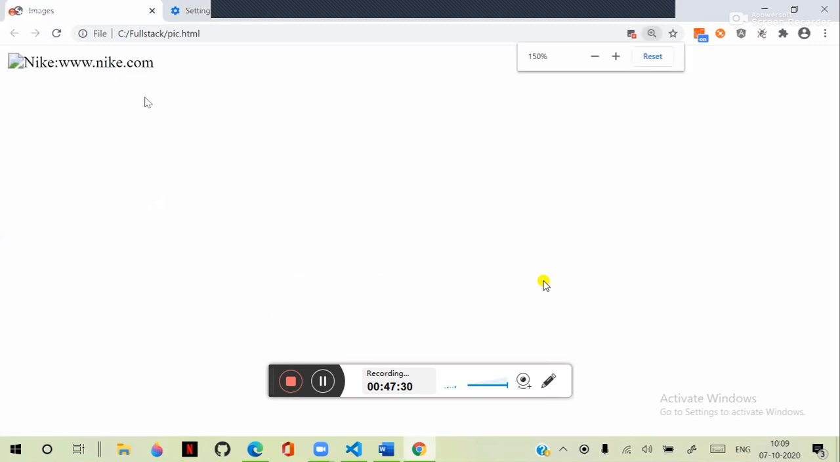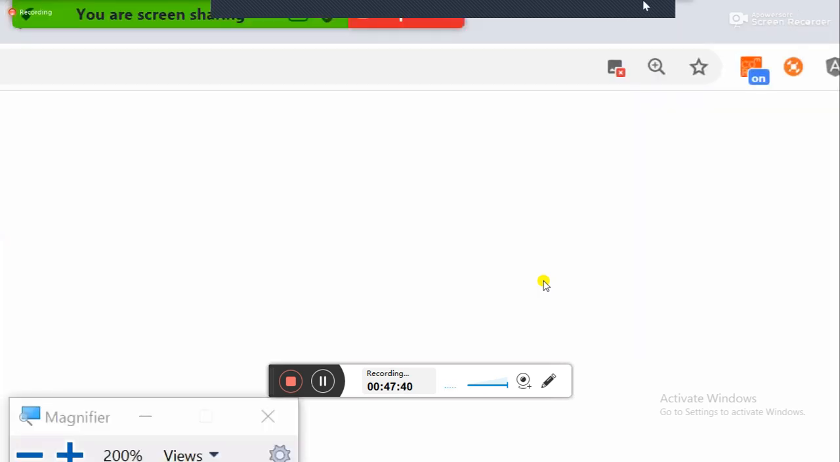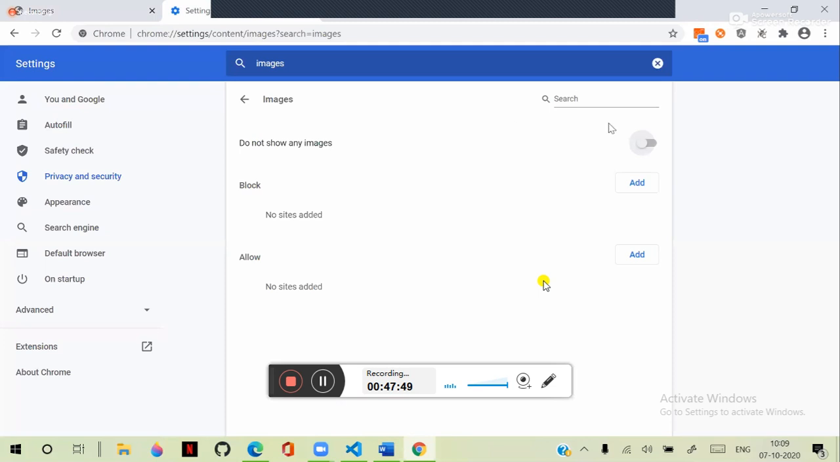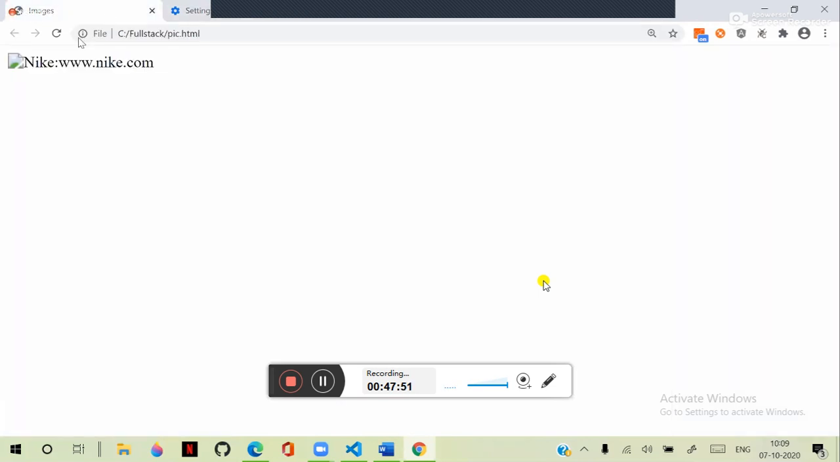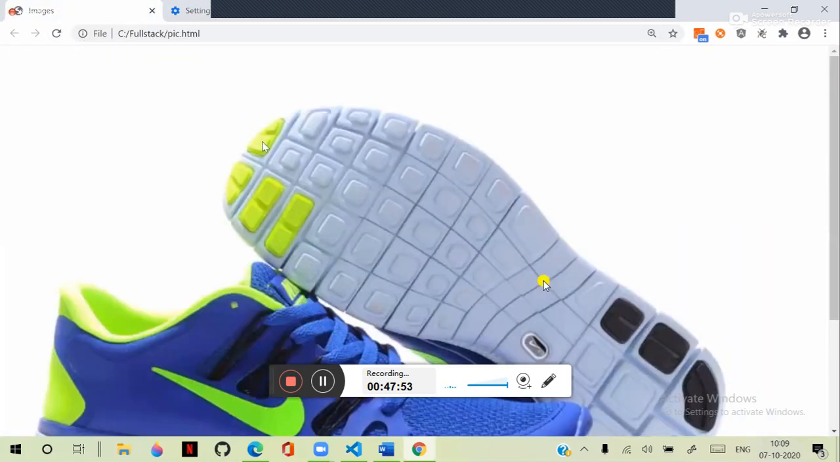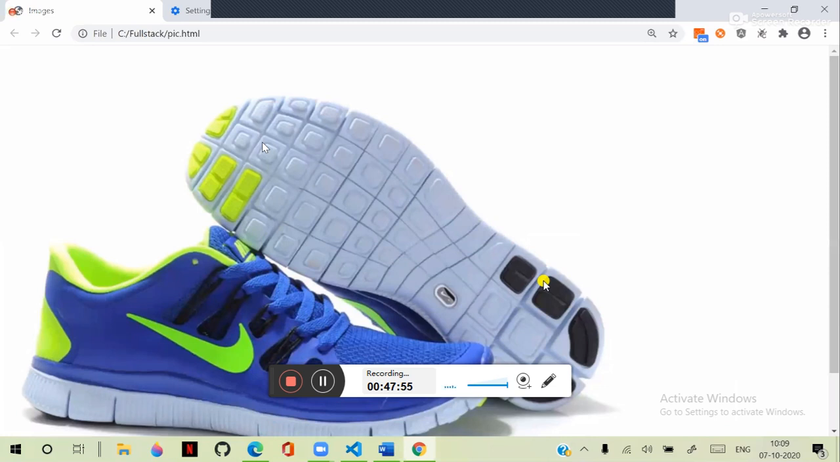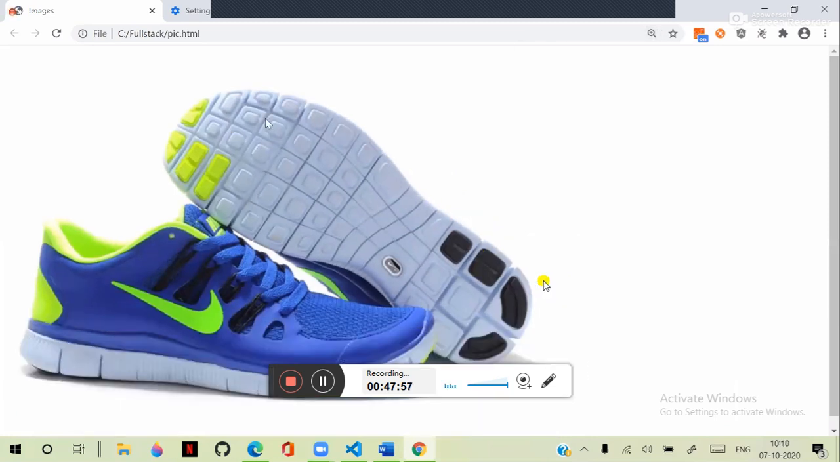Alternate text will come. That means the picture source is correctly mentioned, but it is not coming because your browser is blocking. You can see on the right side, in the browser, images are blocked. That's the reason it cannot show images. Again, you enable the images and refresh here, then the image will be displayed. So that is a very common thing.